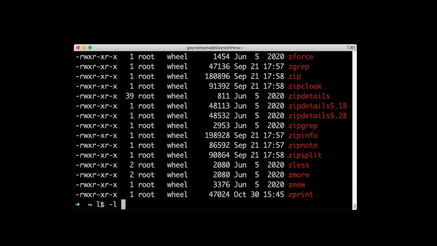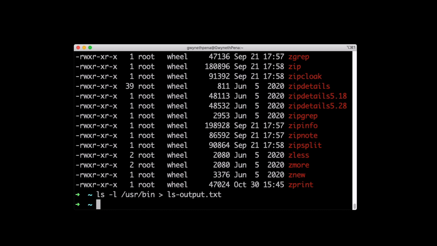ls stands for list, the -l stands for long, so it's a listing with more details. And then we're going to provide that same directory. And this time we're going to use something called the redirection operator, which is the greater than symbol. Finally, we're going to provide a file name for our output to be saved to. I'm going to go ahead and hit enter.